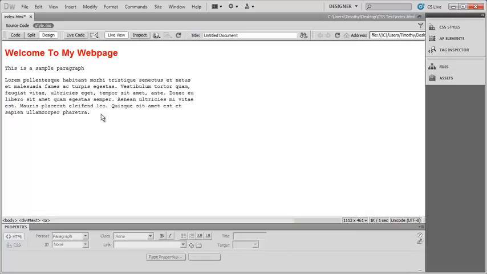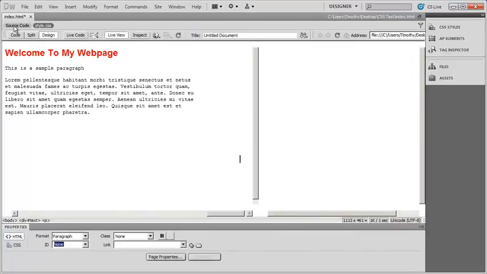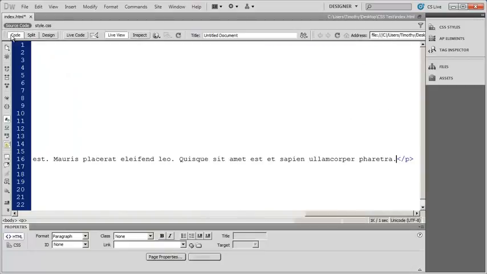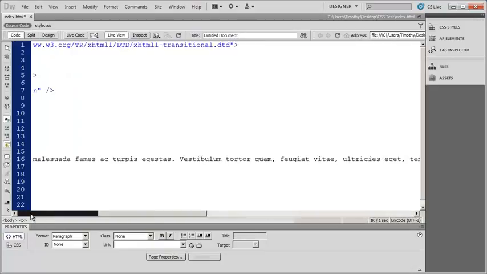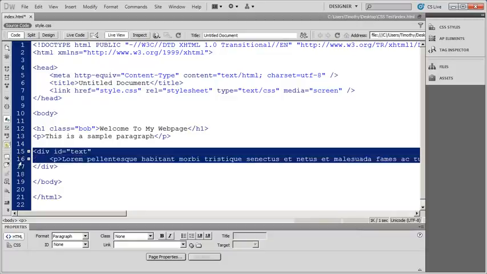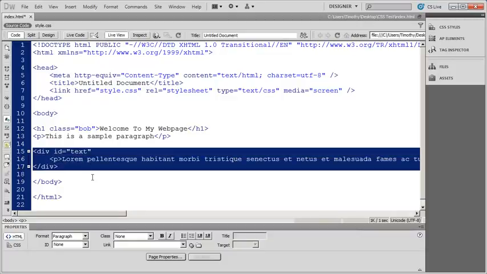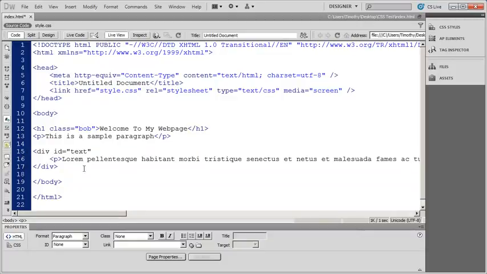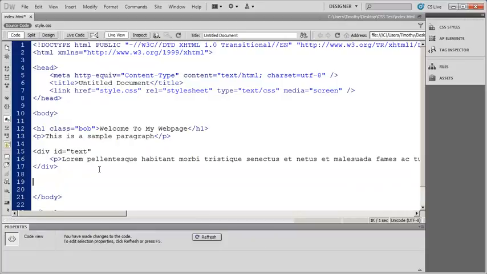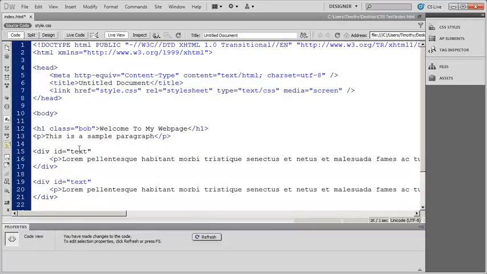Let's do that one more time. Only this time, I'm going to come into my source code here, copy this whole block, and paste it in again. And I'm going to call this one box 1 and box 2.